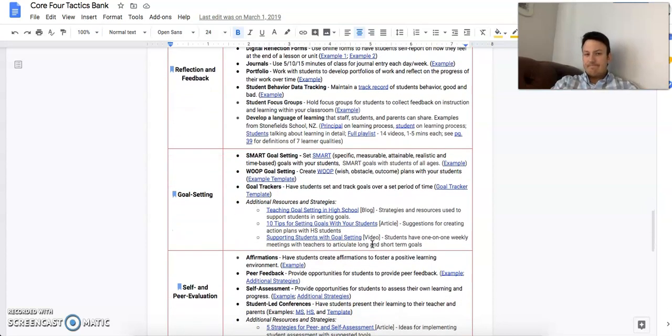Goal setting. I'm very familiar with SMART goals, so that one stood out to me first in how students set specific, measurable, attainable, realistic, and time-based goals for their achievement of the standards that you've set forward.